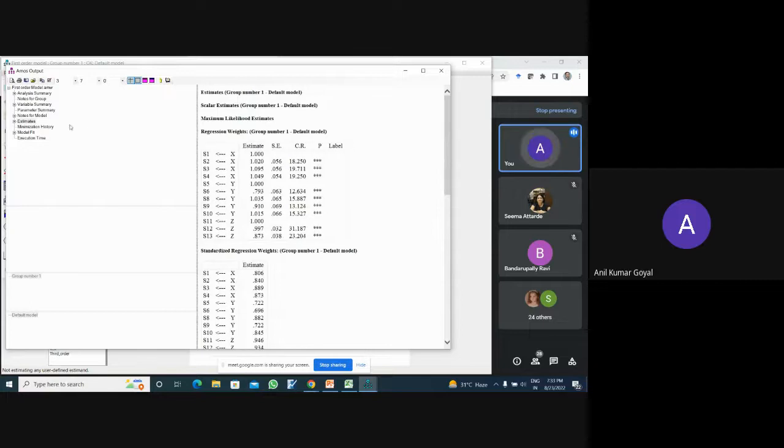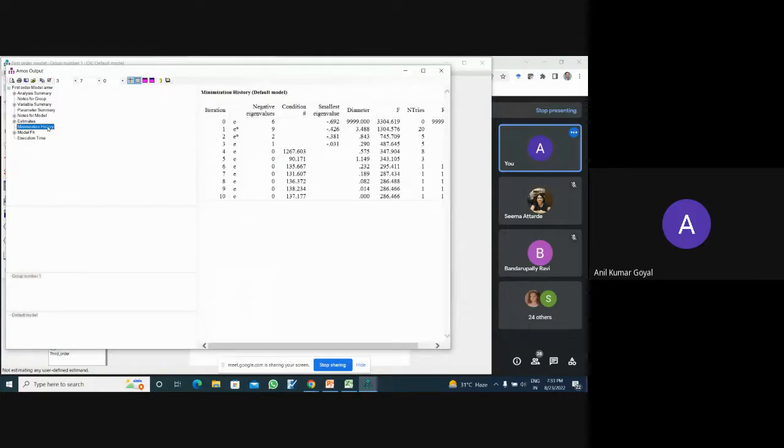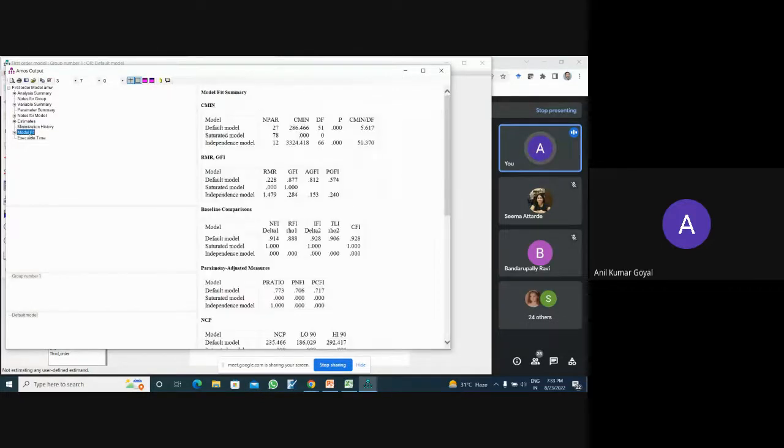Now go to minimization history and then model. Now we can see my chi-square by DF is 5.617. It is not up to 3, but I want to tell you up to 5 is also accepted in certain cases.